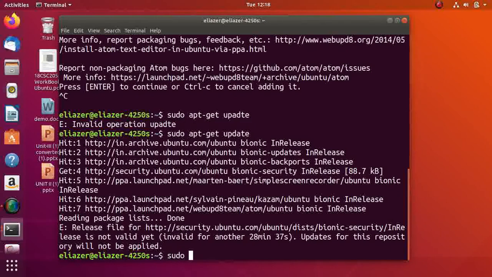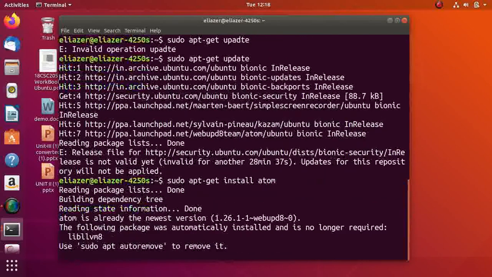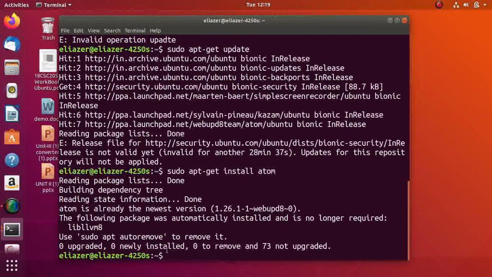Sudo apt-get update. The third step, install. Sudo apt-get install atom. This will install the Atom package. Okay, so it is already installed. After installing Atom, these are the three steps.